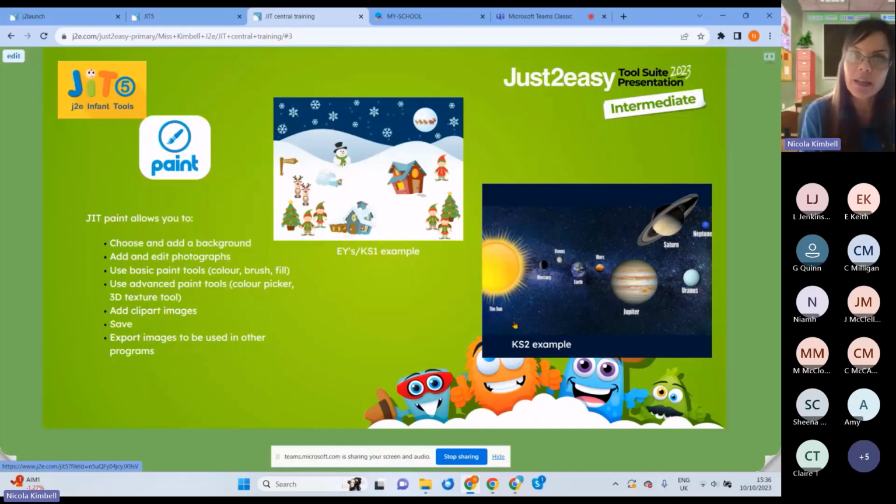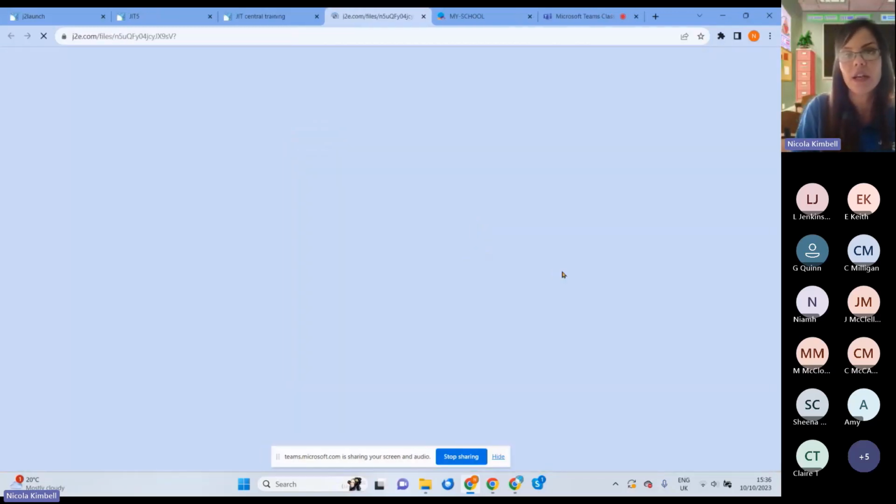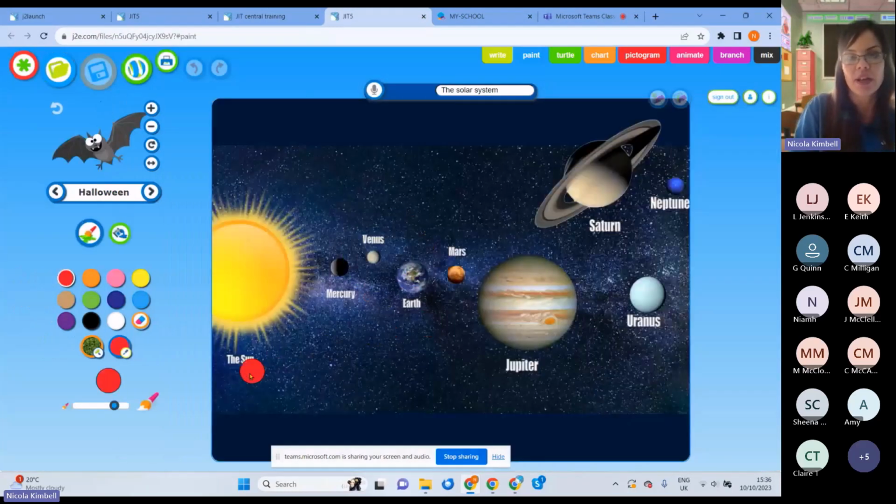There are advanced paint tools as well, such as the colour picker and the 3D texture tool. You can add clip art images, you can save, and you can also export the images to use in other programs, which is quite important. So just to give you an idea, this is something that I created yesterday. These are just clip art images of planets added onto a space background. So very quick, very easy. And then we layered some text over the top as well.